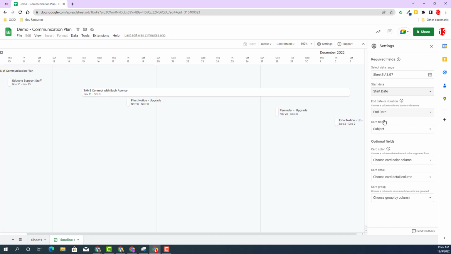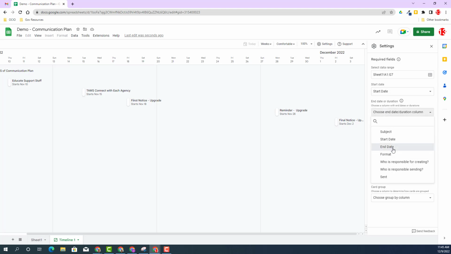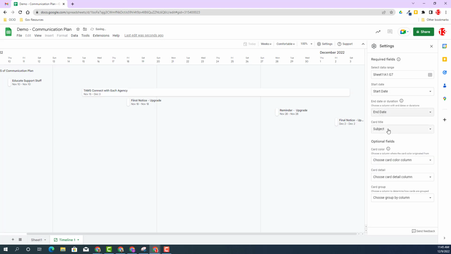But if you don't have a second date, which is probably common for some of your spreadsheets, I'm going to show you what it looks like when you do not have a date for the end. I'm going to select no option. And then you can see that it removed that date range of November 15th through December 3rd since I removed the end date. I'm going to select the end date again just to show you that as well. And then you have the card title.